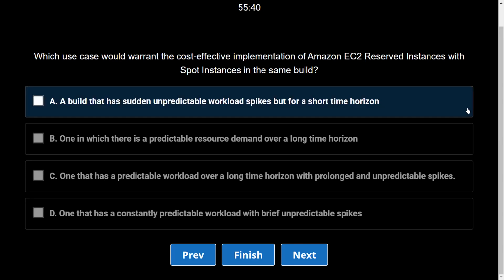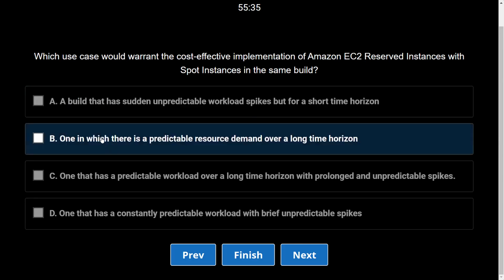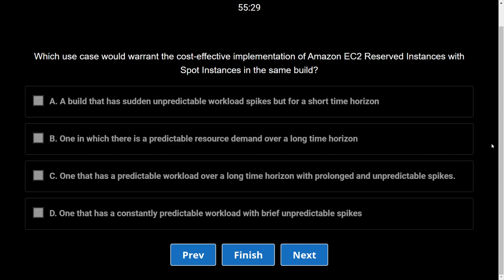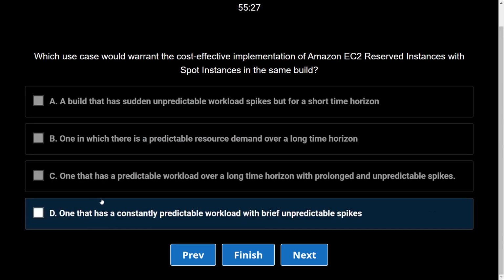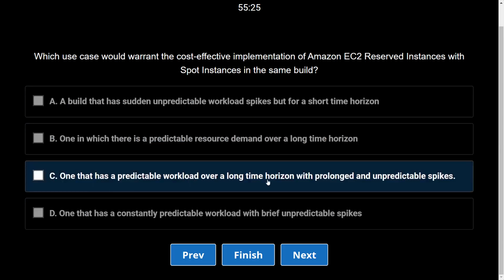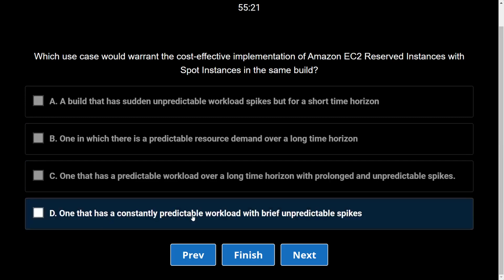B, one in which there is a predictable resource demand over a long time horizon. C, one that has predictable workload over a long time with prolonged and unpredictable spikes. D, one that has constantly predictable workload with brief unpredictable spikes. D.